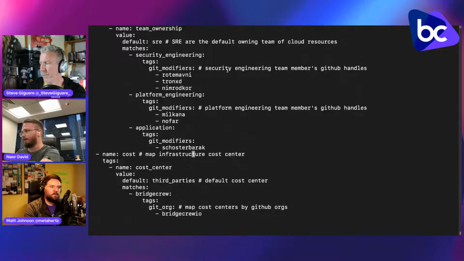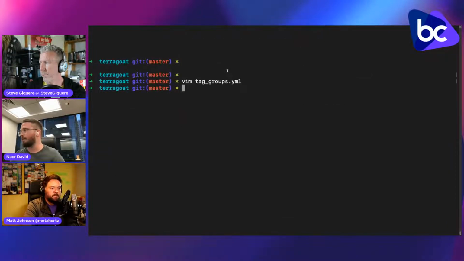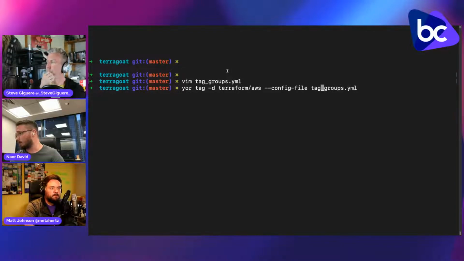This is just another tag called cost center, and it has the same logic. I would not elaborate on that. And this is the config. So if we want to use Yor to tag based on that tag groups file, all I have to do is run yor tag --directory. I want to tag the subdirectory of AWS, and provide the config file with the --config-file option with the YAML file I showed you earlier.